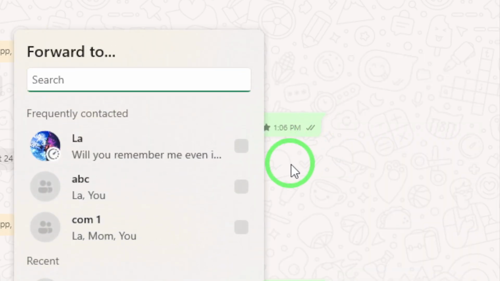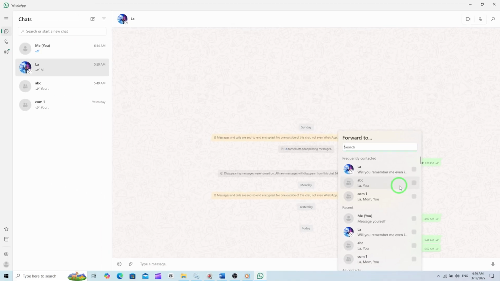After you've done that, you'll notice a forward icon appear. It usually looks like an arrow pointing to the right. Go ahead and click on that forward icon to proceed to the next step.